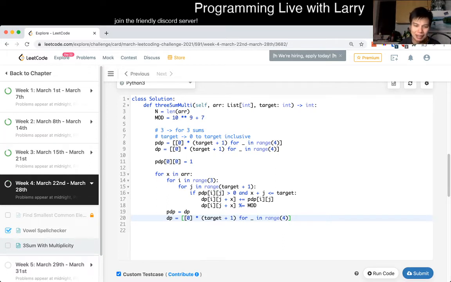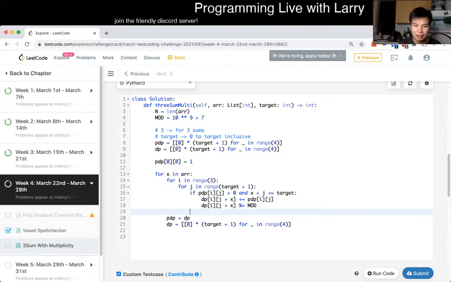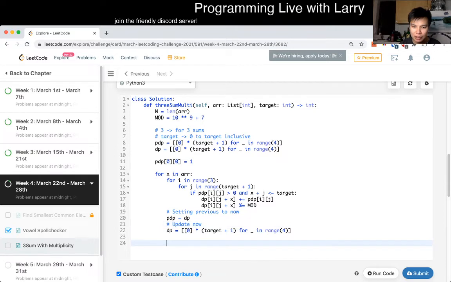But basically, this is just setting previous to now, and then update now, right? And also I missed one, which is this is i plus 1. Yes.